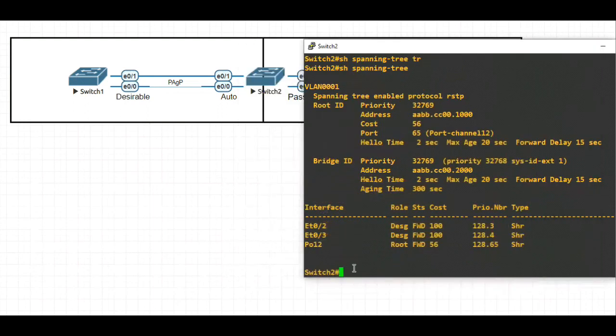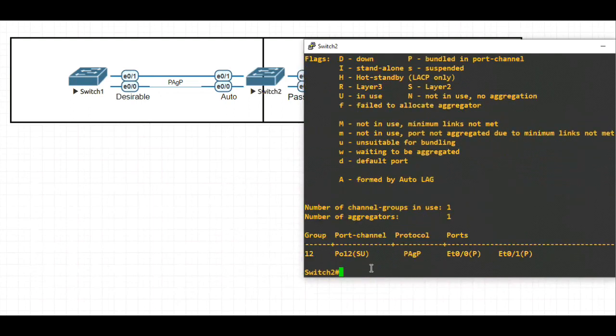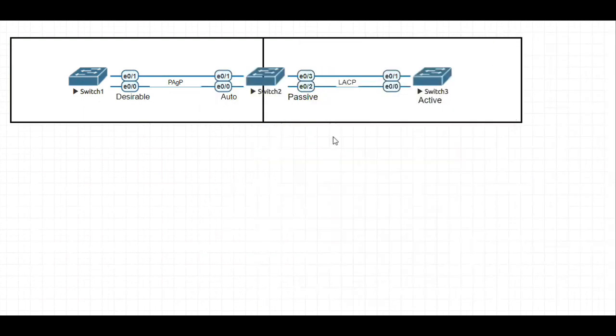Let's move on to the switch 2. Show EtherChannel summary. You can see port channel 1, 2, layer 2, and this port channel is in use with the protocol that we are using, which is PAgP, that is port aggregation protocol. Okay, so now we are done with the configuration of port aggregation protocol between switch 1 and switch 2.